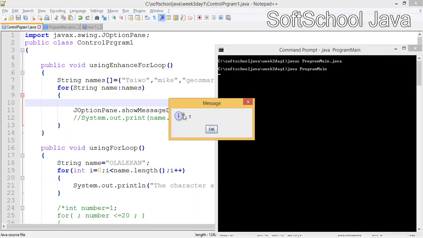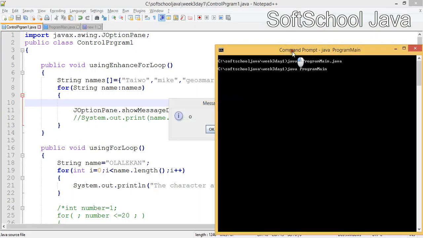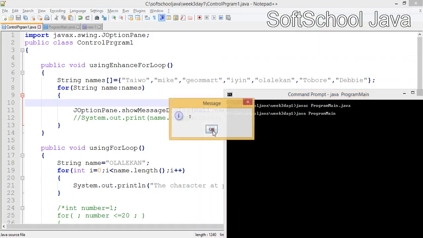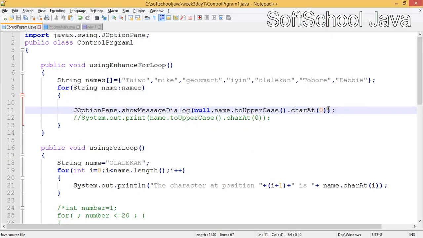Okay, so we have T for Taiwo, M for Mike, G for Geosmart, I for E, O for, who is O? O is Olalekan. Okay, T, Tobore, D, Debbie. I think it would be cool if we do something like, say, I had this and I say 4, then we put name so that I won't have to be saying it myself. I want the program to say it for us. Like children's alphabets.